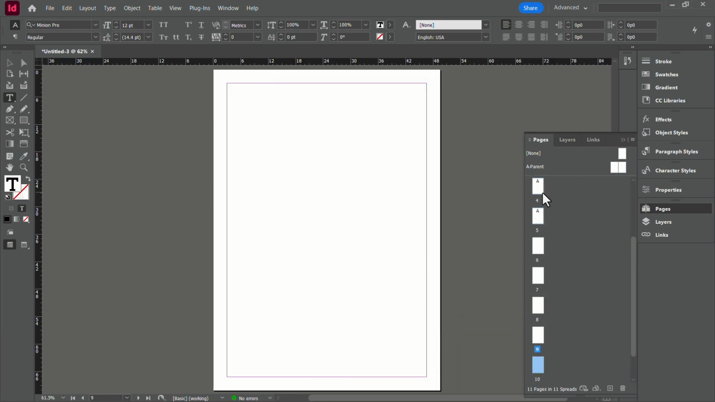Now, the pages are in a single page format. The steps to add pages are the same in this format as well. You can drag a new page down or click on this plus icon. So yeah, that's actually how to create pages in InDesign.